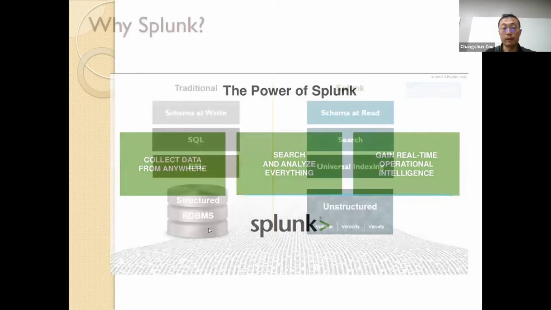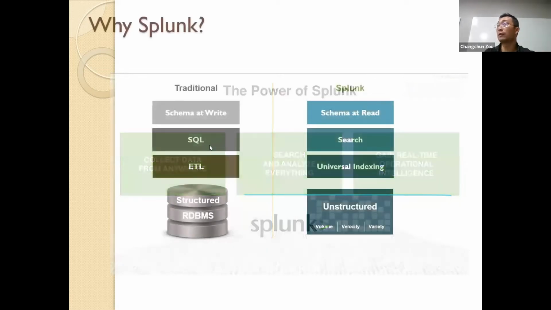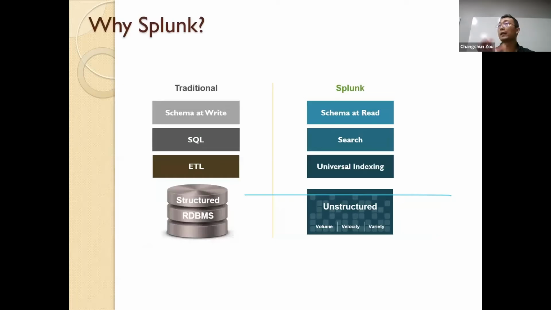A traditional database is a structured, relation-based database. For example, SQL is a relational database, and all the data entries are well structured. But Splunk is an unstructured database.